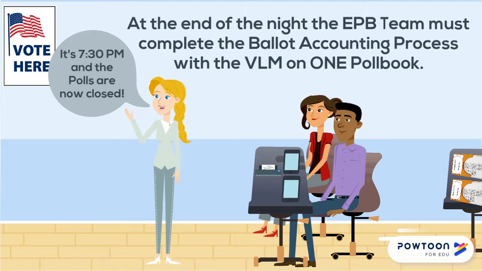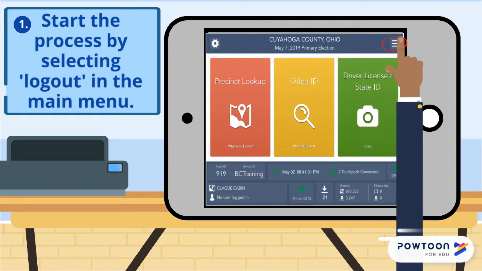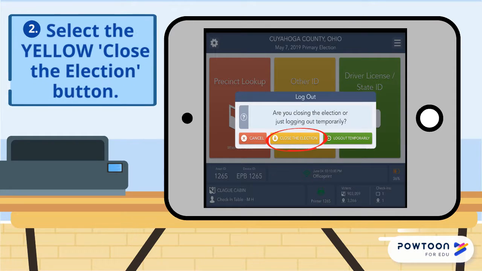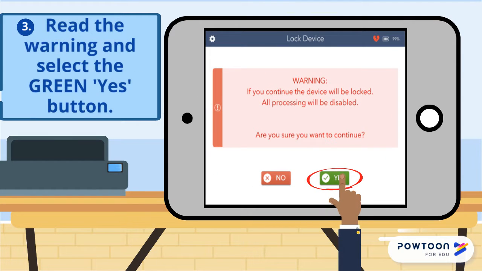At the end of the night, the EPB team must complete the ballot accounting process with the VLM on one poll book. Start the process by selecting Log Out in the main menu. Select the yellow Close the Election button. Read the warning and select the green Yes button.